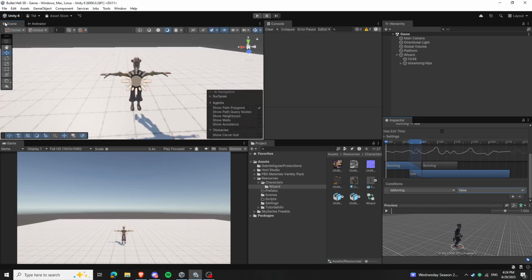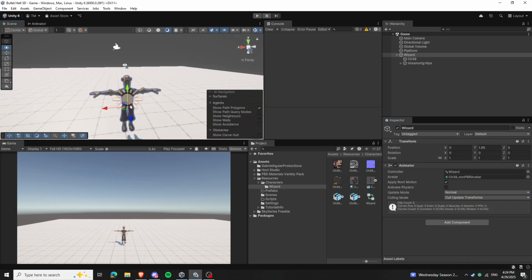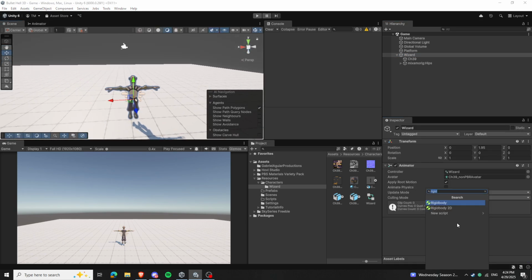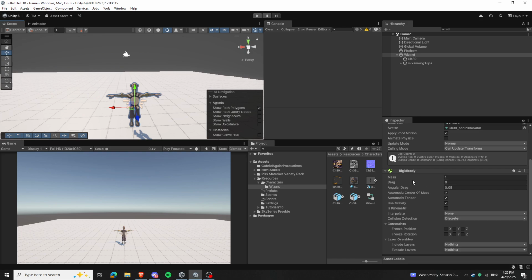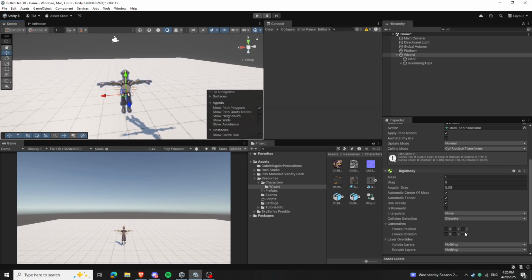That should be enough. And this should have a couple of other components. One is rigid body, and in here, constraints. We don't want this to rotate because it interacts with other objects, so we freeze all dimensions of the rotation here.